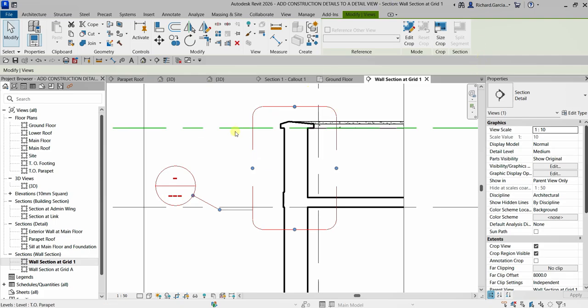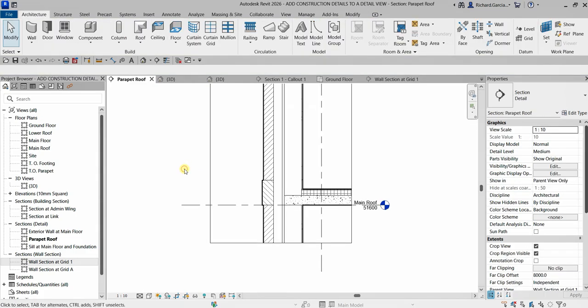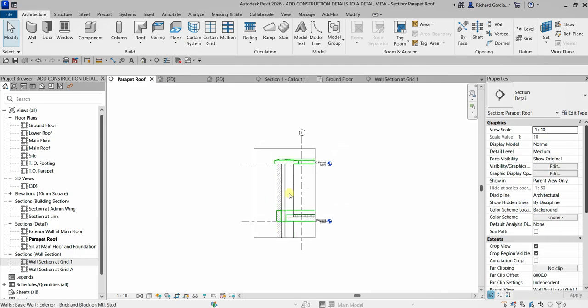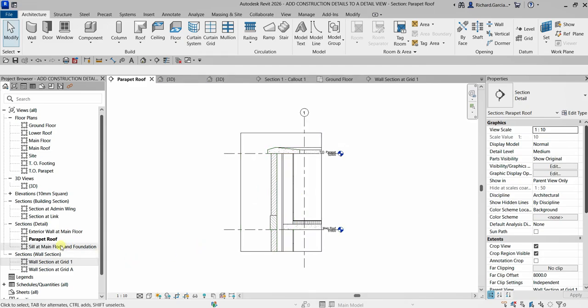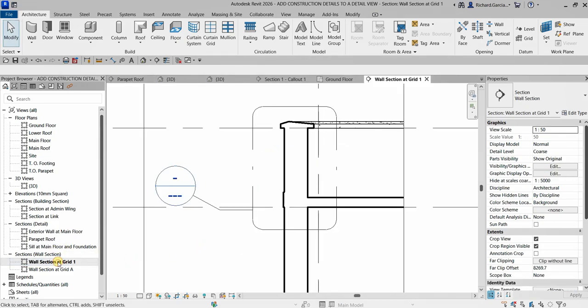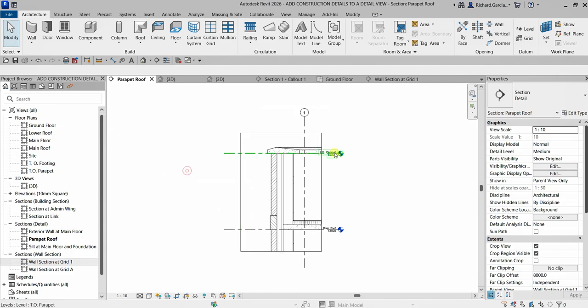Then if you go back again to your callout, let me open this one. As you can see, it's now adjusted here as well, right? Anyway, let me go back again to wall section 1. How about I just do it here. Let me double click this. So I just do it here.